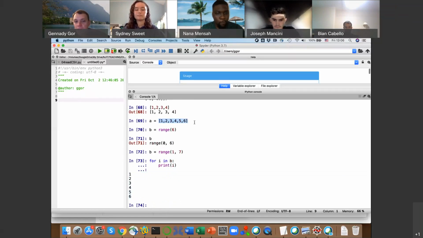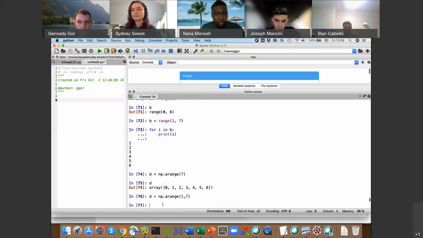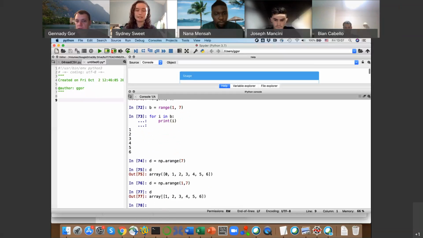So similar to that in plain Python, in NumPy you use a command which is arange. If I want to introduce a list of numbers from 1 to 6, I would have NumPy arange 7. While that would start from 0, of course, like everything in Python, if I wanted to start from 1, I would need to do NumPy arange from 1 to 7. Yep, and now it gives me this array of data.